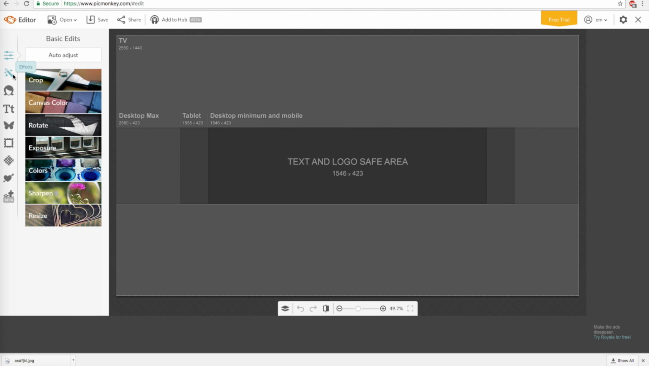So it should look something like this when you've uploaded the photo onto PicMonkey, and there are so many options on the left hand side. There's basic effects, touch up, text, overlays, frames, textures, themes, and templates.